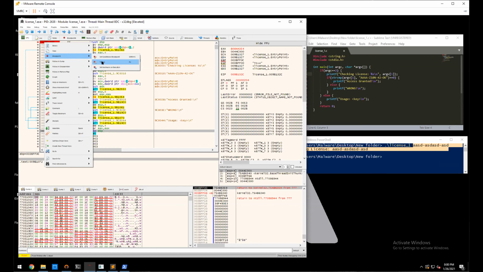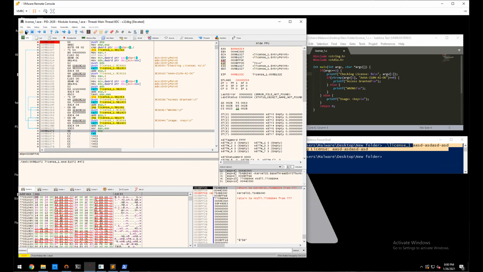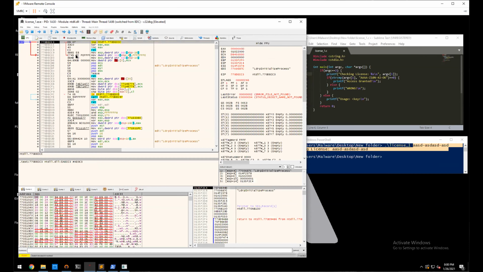Cool. So I guess the next thing we do is we'll just start the program, and we'll try to get to the main function. And for that, I'm actually just going to restart it because I'm not sure if I messed with anything.